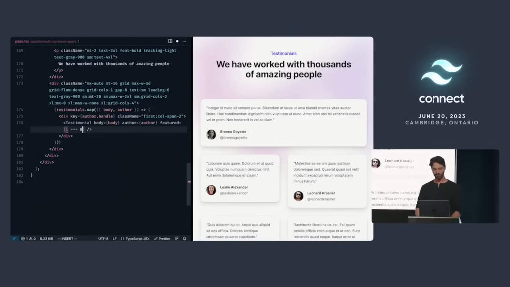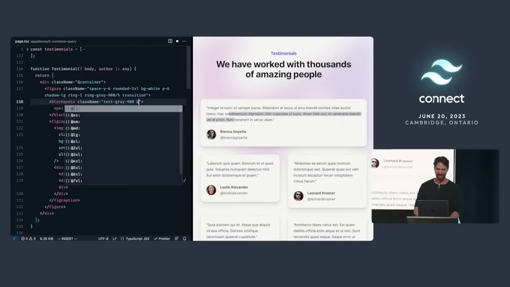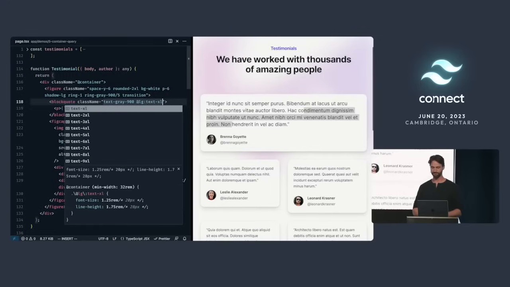And then we could go into testimonial and use the new prop to give it the new treatment. But with container queries, we don't have to do this. So let me show you how this works. We're gonna go into testimonial. I'm gonna add a class to the root right here, and I'm gonna mark this as container. Well, if I come to this block quote, I can say, at LG, let's go ahead and bump up the text size to text XL.